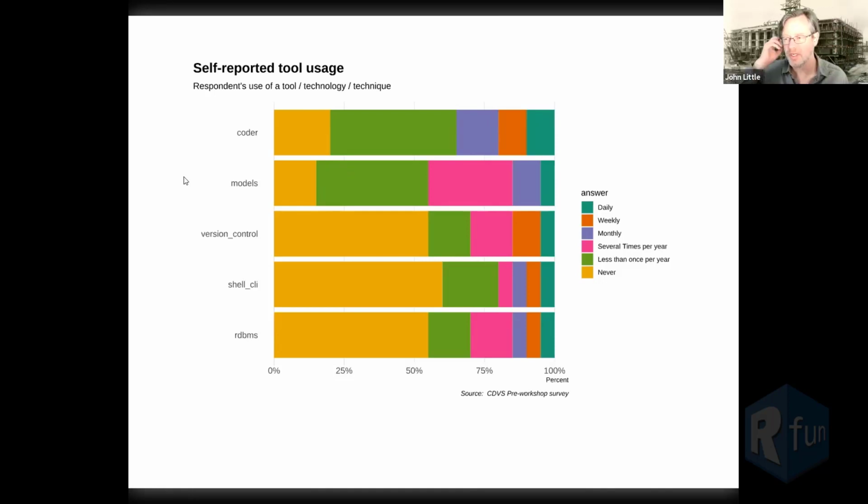I generally like to ask people how much they've used models, some kind of statistical modeling. It's a similar kind of graph, but there's a really large group who's using models several times a year.